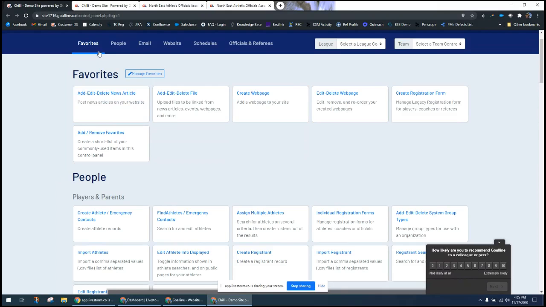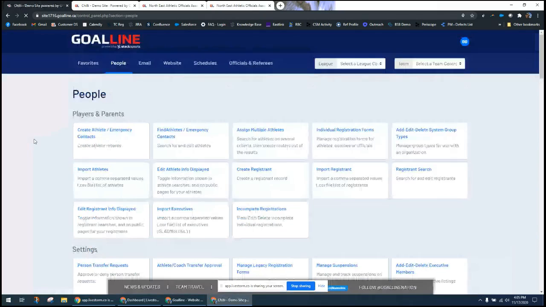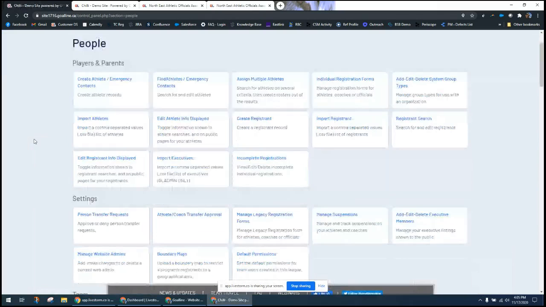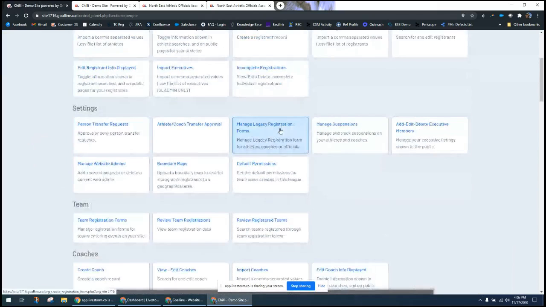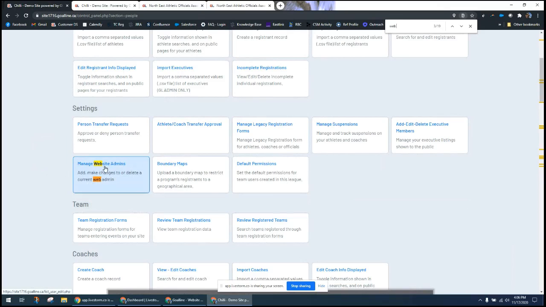But we're going to start in the people section here. So you'll select people, and then people's going to be grouped into those different subcategories of players and parents, settings, teams, coaches, and reports. The manage website admins is going to be found in your settings area here. So you'll find manage website admins. If you're really unsure, because these are all text descriptions, you can just use the Control F to search for things there. So I'm going to click into manage website admins.